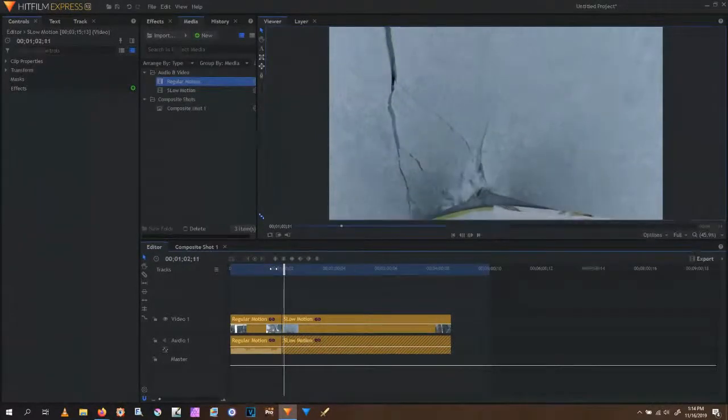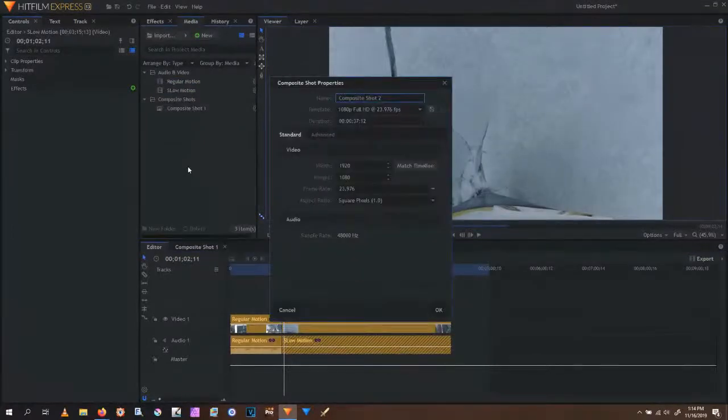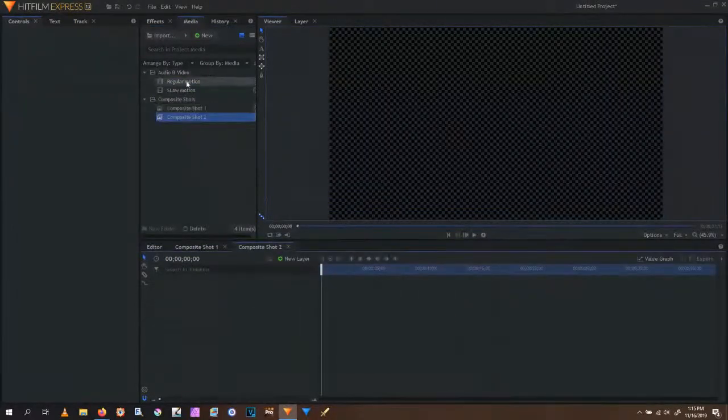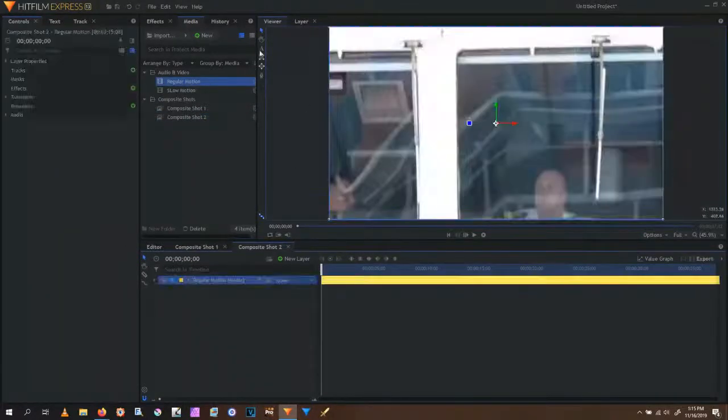But what I was basically doing is saying if I need, rather than doing a ramp, if I just want it to be a snap, the best way to do it is just to make 2 copies of your video and edit in between them. And make a comp shot, go into the comp shot. I'll drag on my regular motion one.